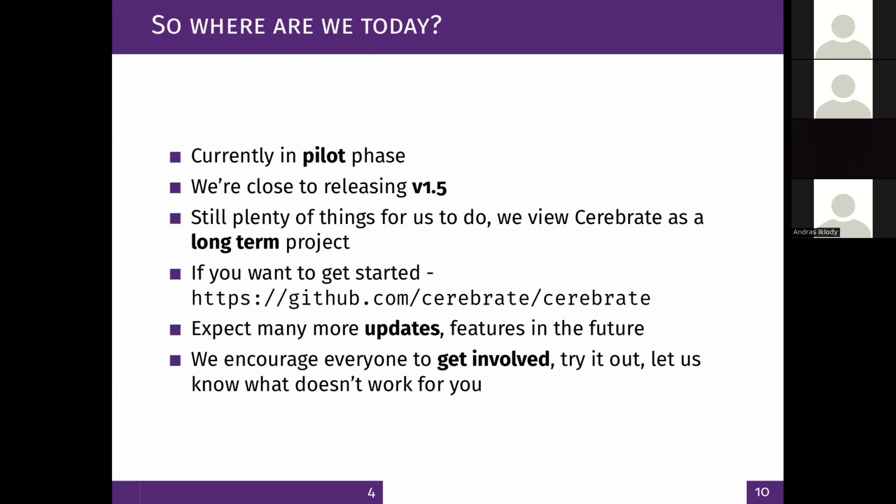If you want to get started and install your own Cerebrate instance, there's a link there. Just grab the latest release installation. Unlike MISP, it's super straightforward. So you should be up and running in a few minutes. So yeah, if you want to get involved in any other way, such as code improvements or just feature ideas and so on, just reach out to us, get involved on GitHub, and tell us what you're missing and why it's not working for you. Next slide, please.